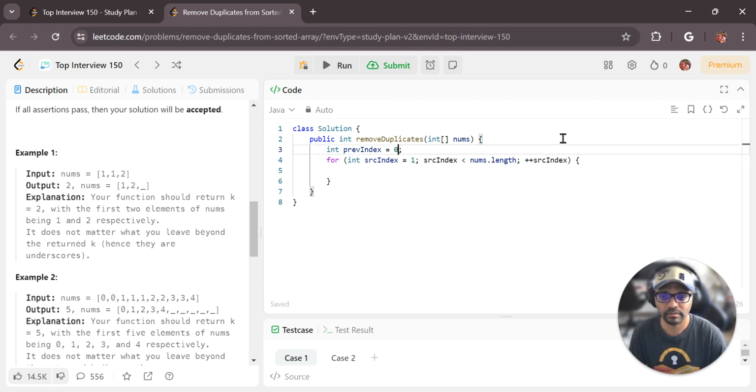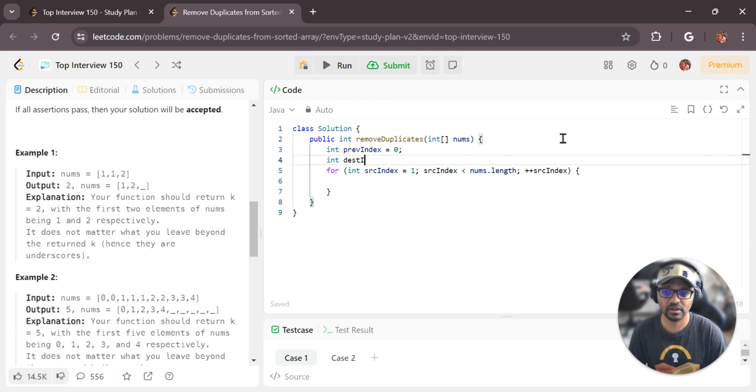So we don't have to worry about that. Okay, so now what we just do is we say, hey, we need a destination index. Dest index equal to also 1. Since we are starting source from 1, we'll start destination from 1. And now all we need to do is figure out whether the current element we are at, which is nums of source index, is the same as the previous element.